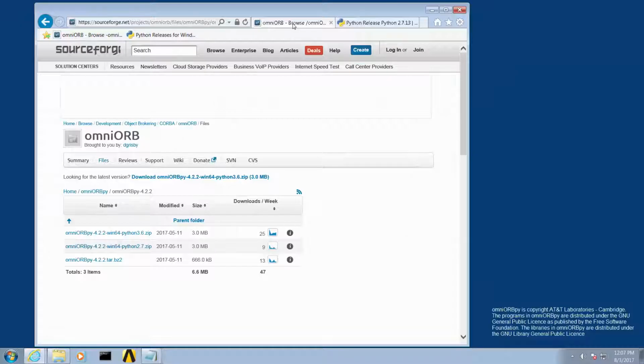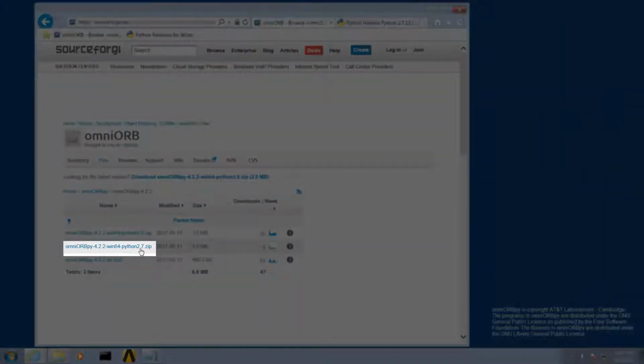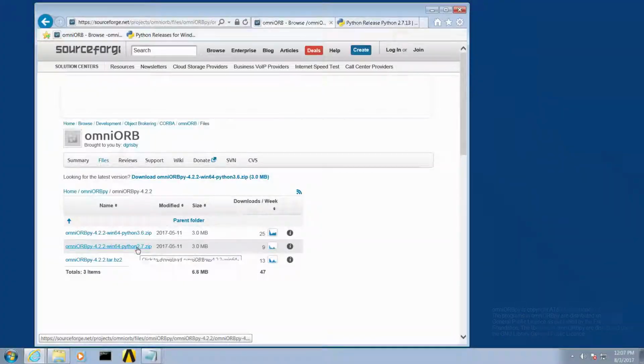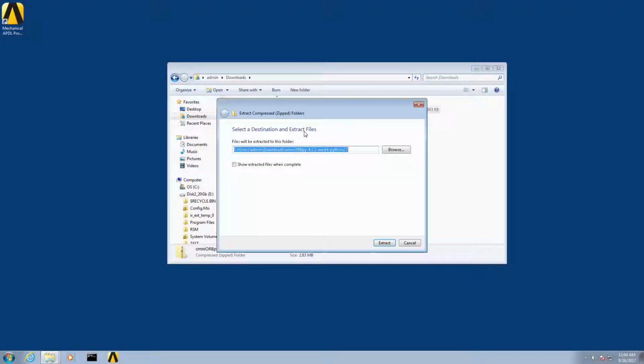The second step is to download and install OmniORB. The specific versions of Python and OmniORB must be compatible. Therefore, I'm using the version of OmniORB which is compatible with Python version 2.7. OmniORB is installed by uncompressing the downloaded zip file. We will specify the root directory of the C drive and note the path.